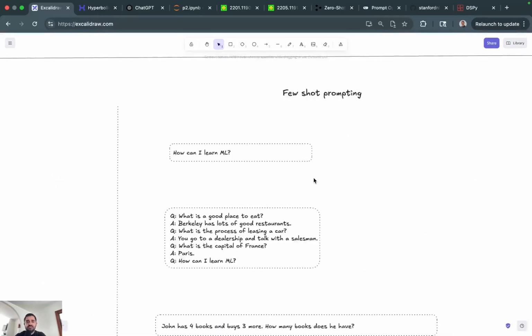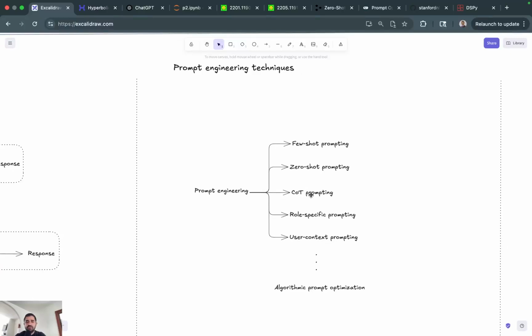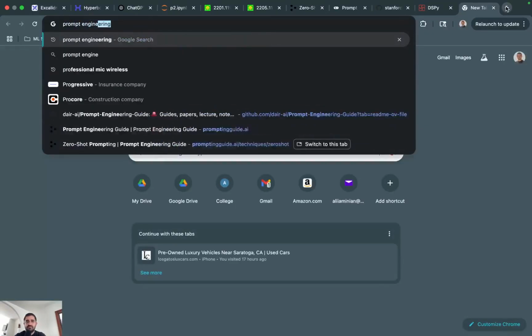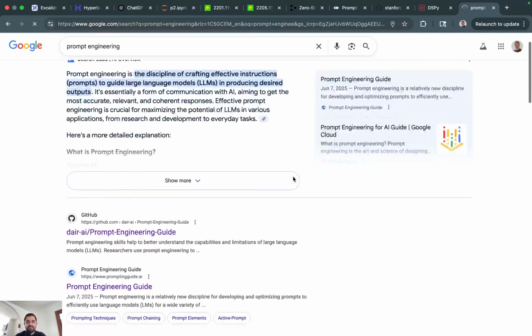So we also covered chain of thought, and there are also more. For example, we have role-specific prompting, which we would briefly cover. But we are not going to cover every single different way of prompt engineering. There are lots of different methods. If you search Google for prompt engineering, there would be lots of articles, papers, and so on.